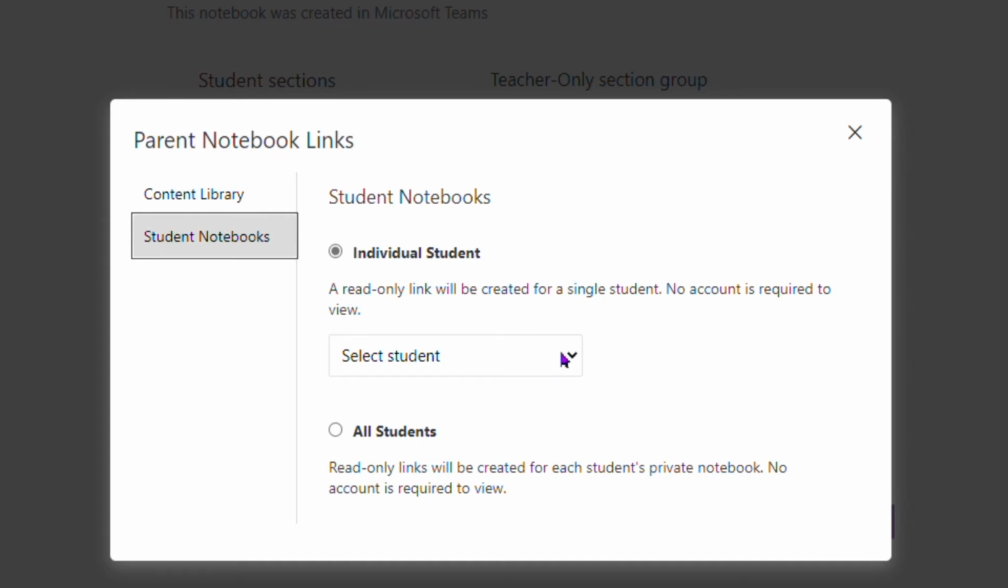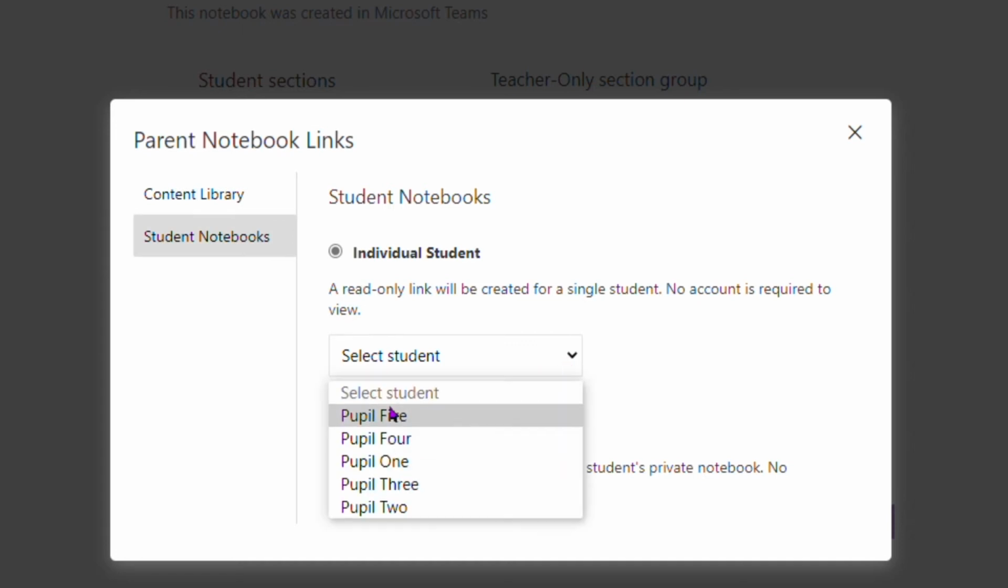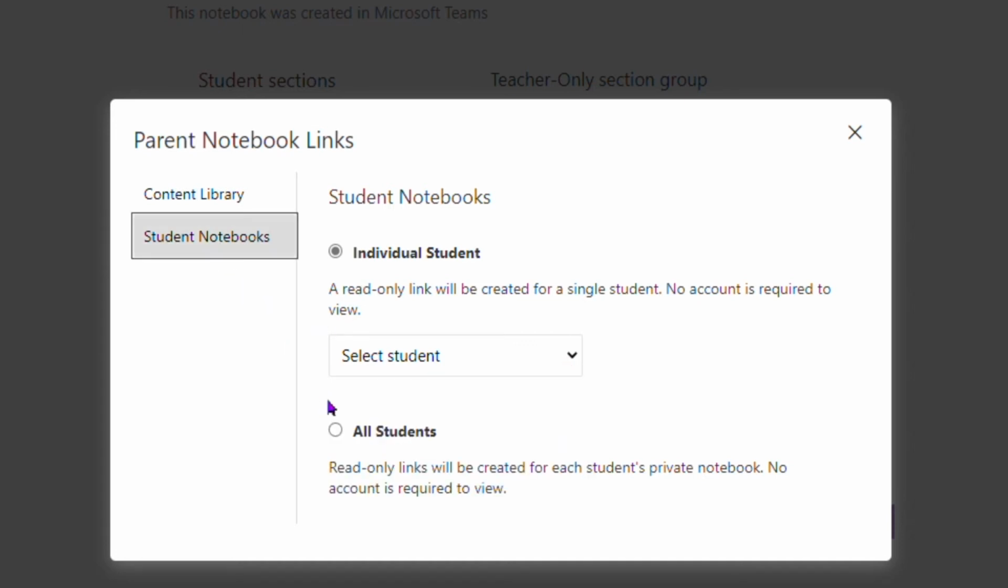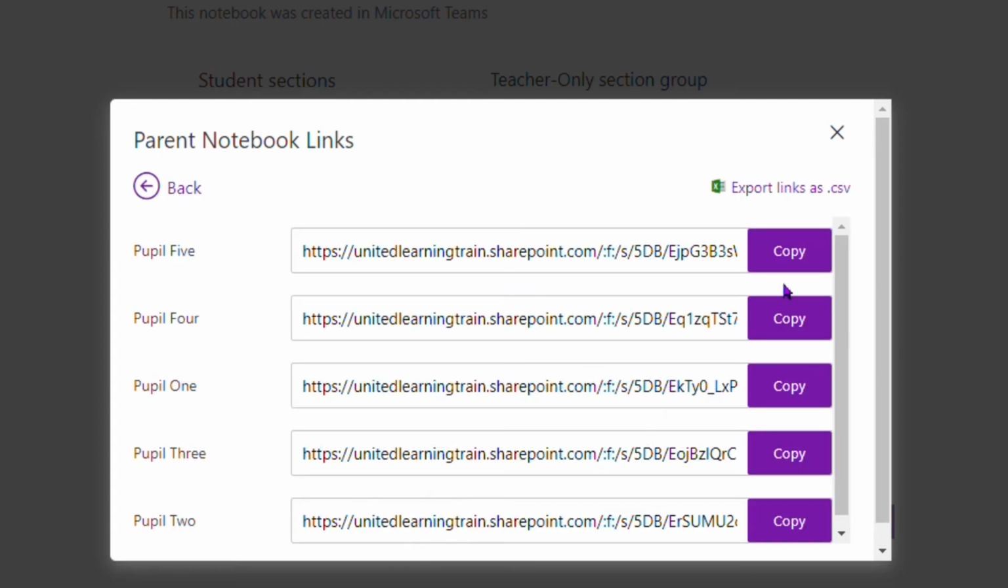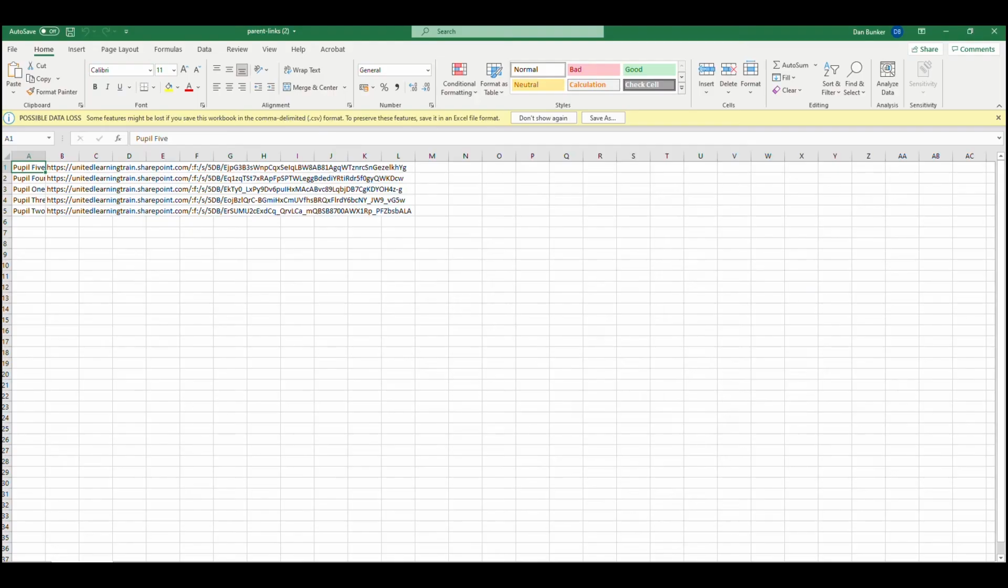To create the links to the student workspaces, select Student Notebooks and then either an individual student or all students. I'll select all students and then Get Links. You can then either copy each link in turn to the clipboard or export the links as a CSV file. From the CSV file, you can copy each individual link for a given student for sending to the corresponding parent.